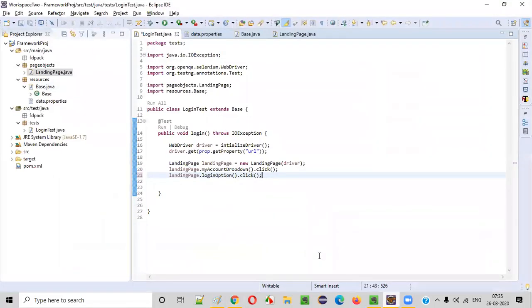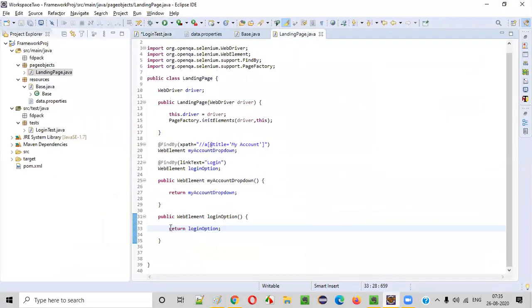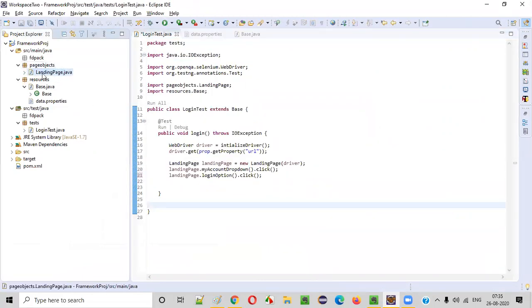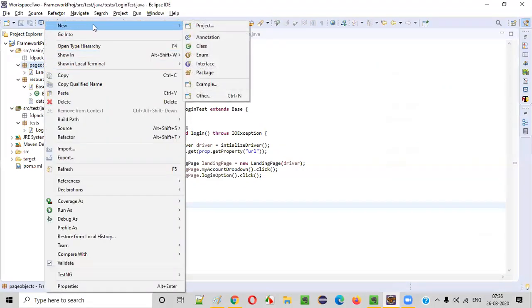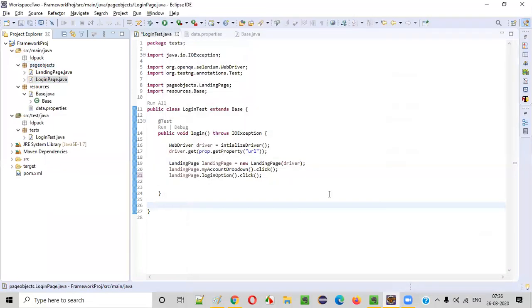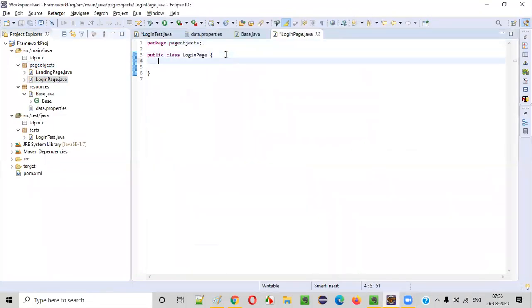So, can I create the objects for this email address in the landing page, or do we have to create a separate page? We have to create a separate page, that is, a login page. We should not create the objects of the login page under the landing page, right? So we'll close this and create another class under page objects. Right click, new class, named LoginPage. Click on finish.